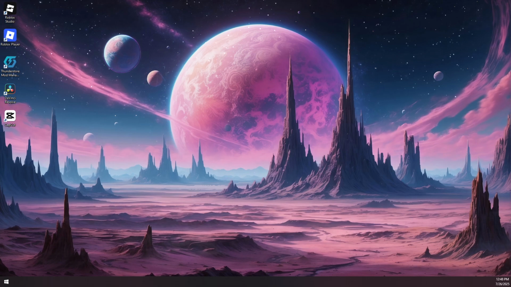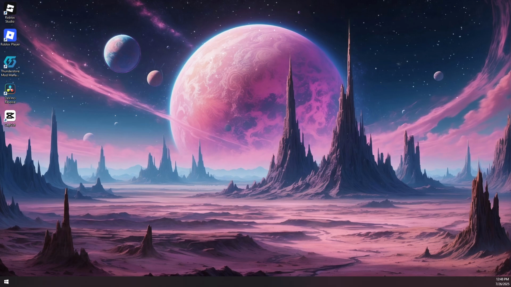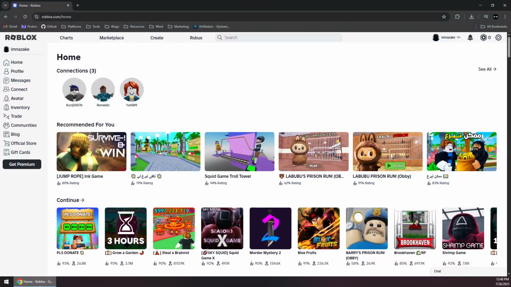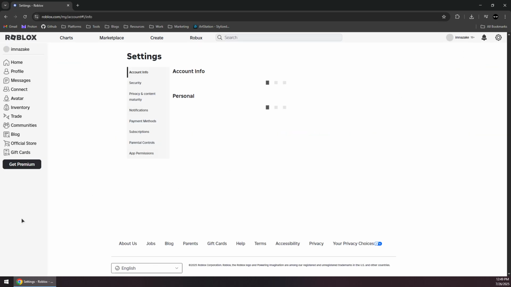How to make another account in Roblox on the same device and log into both of these accounts at the same time. First, you'll need to open up your browser and head to roblox.com and make sure you're signed in.